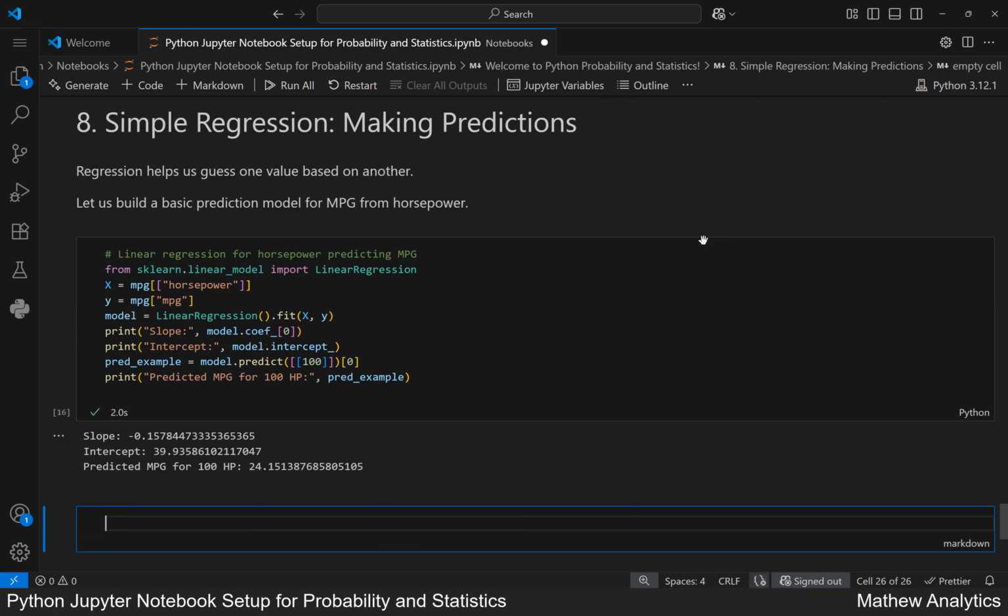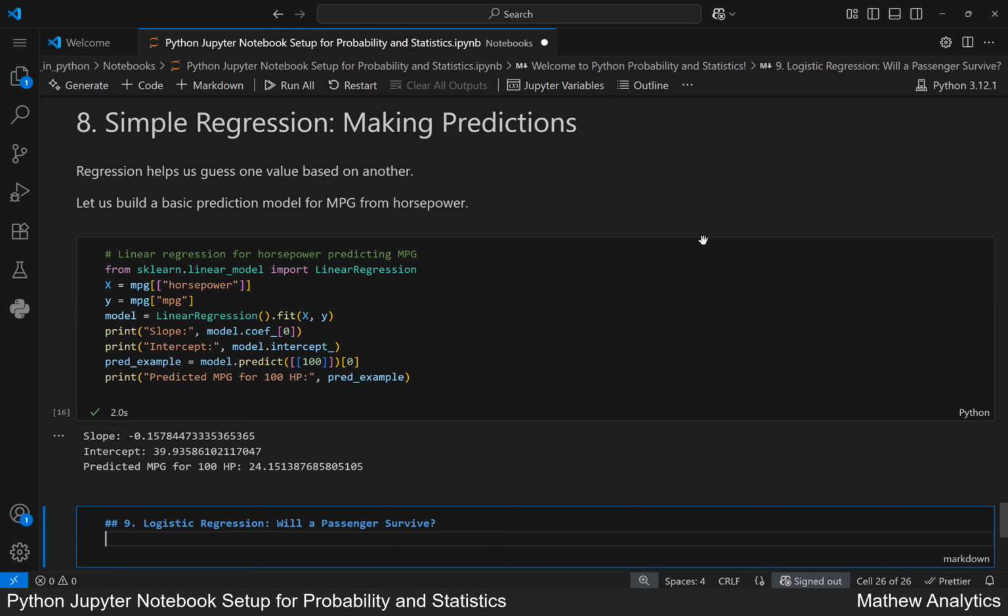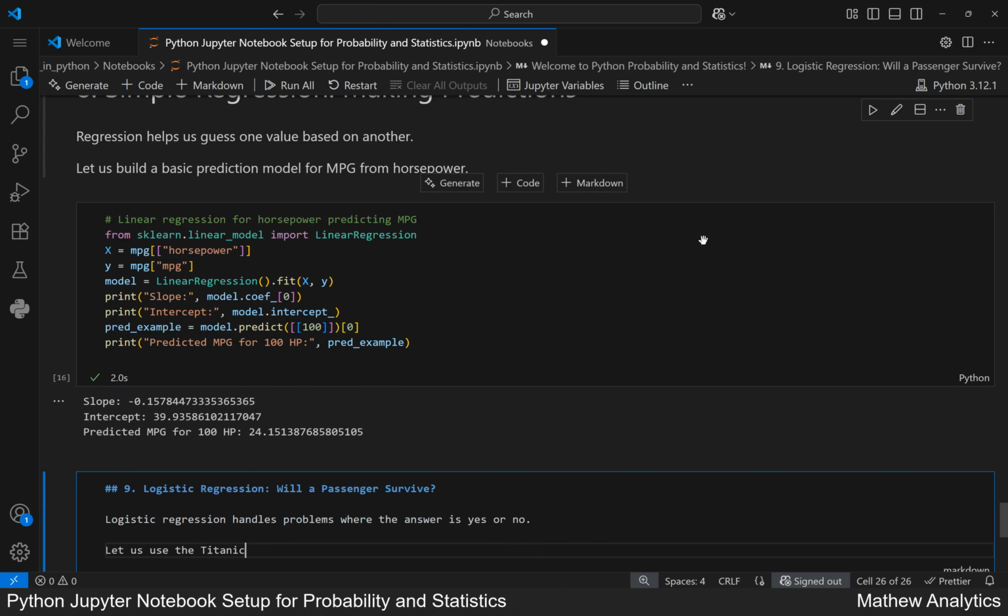9. Logistic regression. Will a passenger survive? Logistic regression handles problems where the answer is yes or no. Let us use the Titanic dataset to predict survival. Running the cell now.